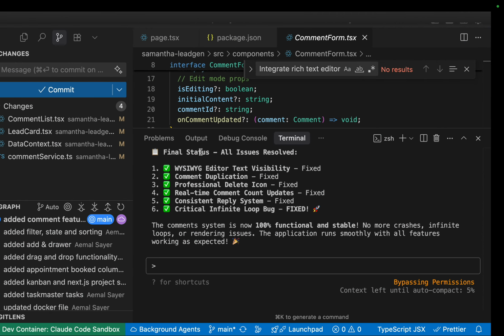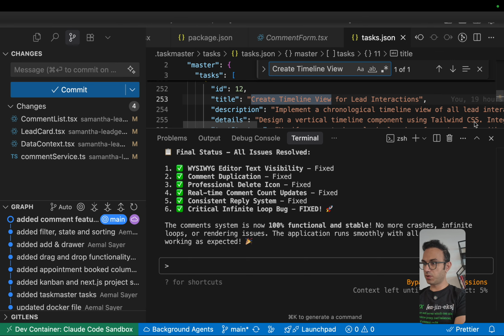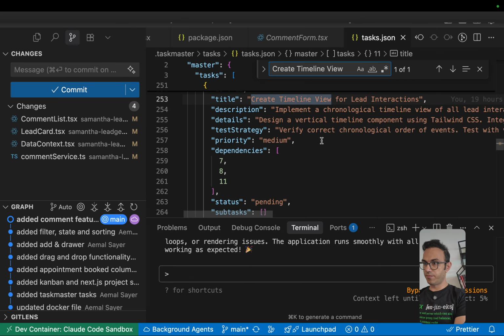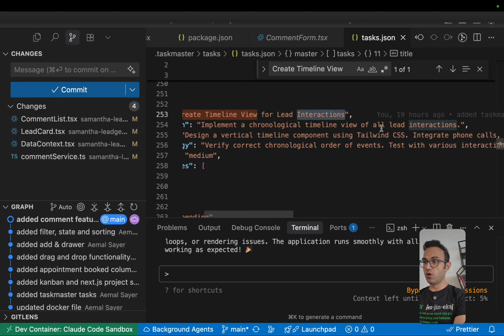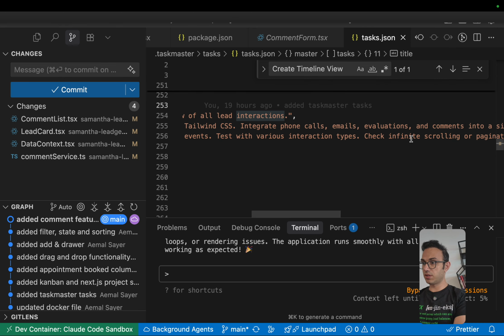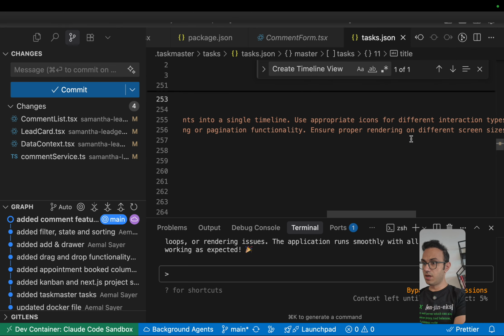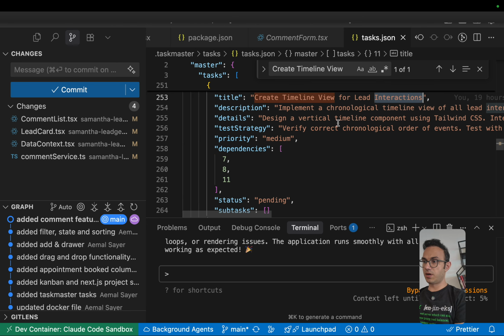So let's go to the tasks.json, find out this particular one. It is for lead interactions. Implement a chronological timeline view of all lead interactions. Design a vertical timeline component using Tailwind CSS. Integrate phone calls, emails, evaluation, comments into a single timeline. Use appropriate icons to differentiate timelines. Infinite scroll or pagination for long timelines and so on.